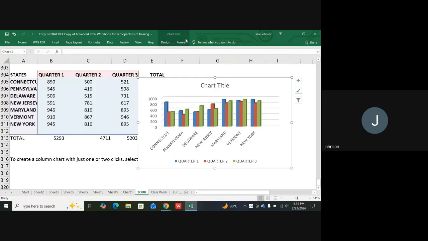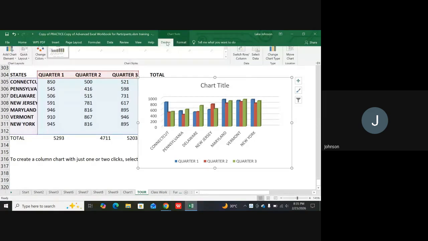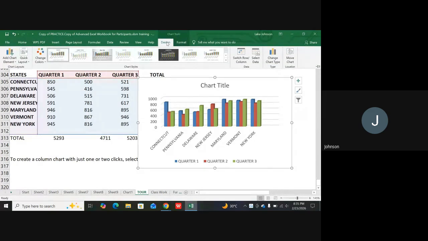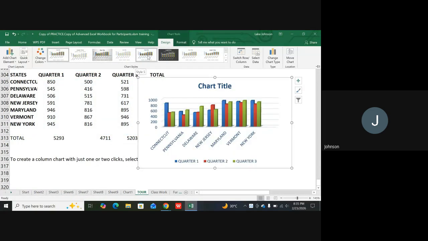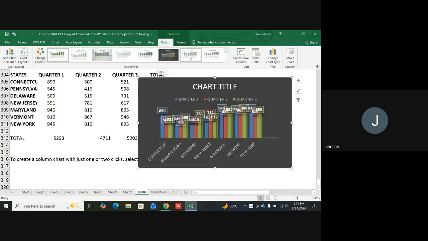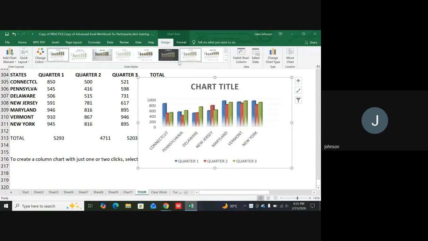Then you go to the top. You see that under the chart, there are two things: we have your design, we have your format. So just click on design. Once you click on design, you go to the right-hand side of your screen. This is where you can change the look of your chart, but that's not what we want to achieve now.